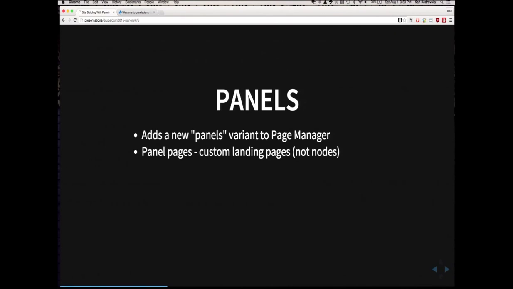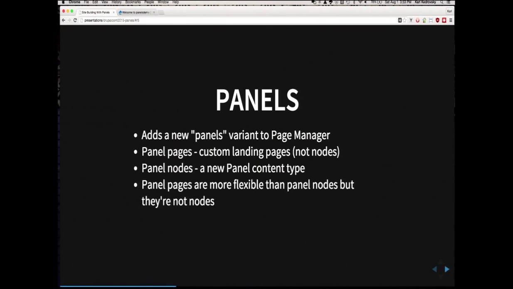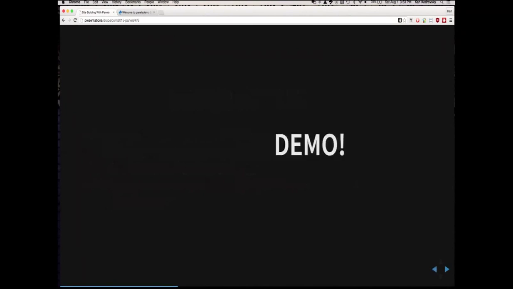It is going to override that and replace it with content that you can set up inside of panels. So it comes with two different modules. One for panel pages, which is just that. It overrides the content with custom panels that you add to that page. So you can lay them out in all different ways. And it also comes with a panel node, which is just a normal Drupal node that uses panels to render its content. And as we'll see, the panel pages, which we're going to look at primarily, are a bit more flexible than panel nodes, but they're not nodes. That's kind of the important distinction there. So let's go take a look at how that works.